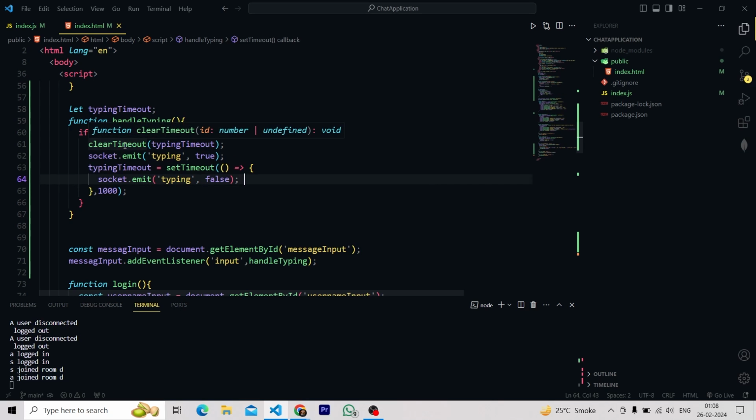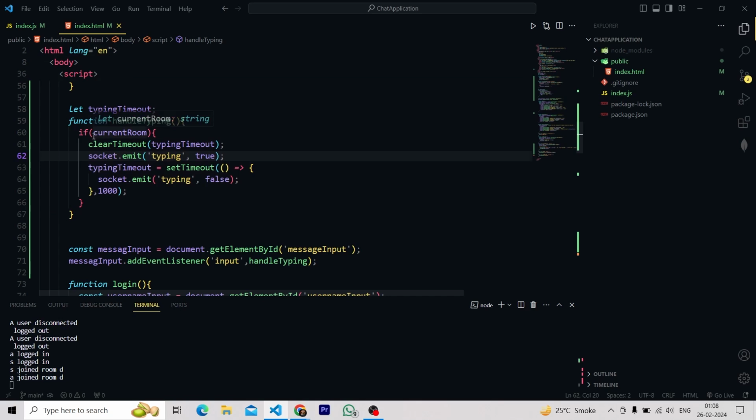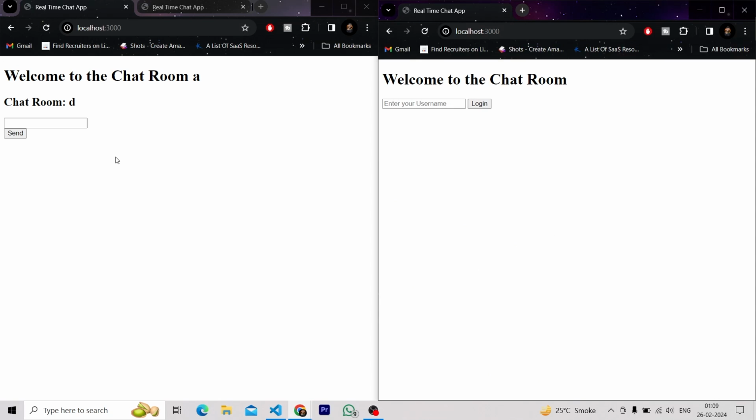Okay, so there is a little change. In this handleTyping function within index.html, we are first of all checking if there is a currentRoom, then we are clearing the typingTimeout, and then we are emitting typing as true. And after every 1 second, we are setting the typing as false. Okay, so this is the change. Let's see if this works or not.